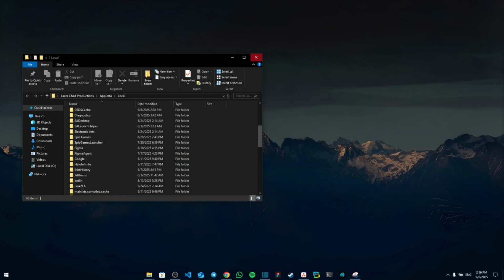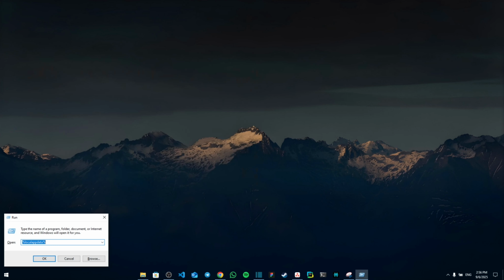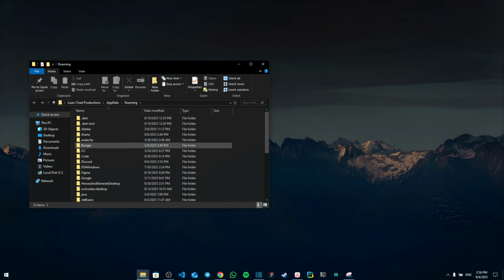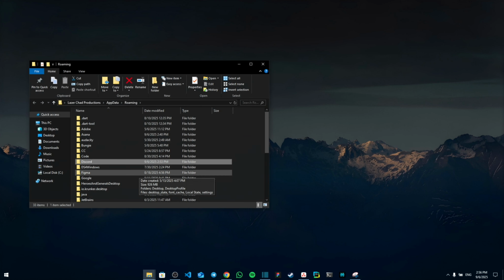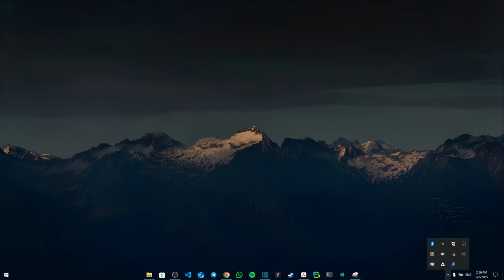Now from here, I'm going to close this app. I'm going to go to run again. But this time we're going to write %appdata%, without the local, and click OK. And then from here, I'm going to see Discord again, right click and then go to delete. And that's all. Now you can, for the best measures, delete Discord fully from wherever you have it installed.